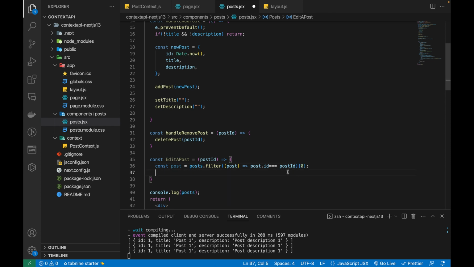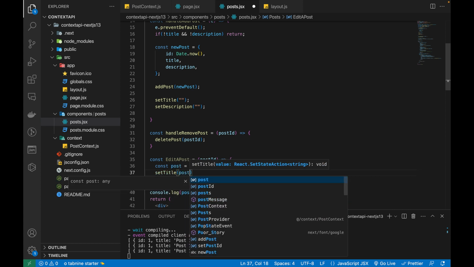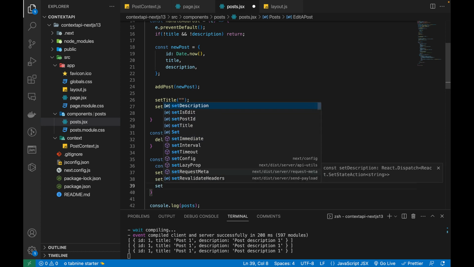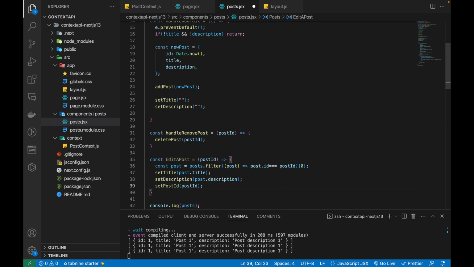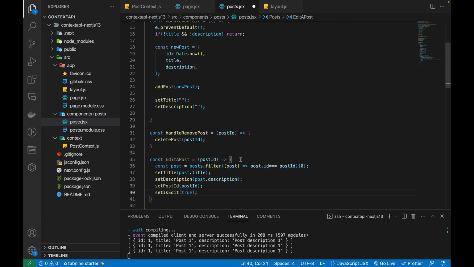Okay, and then if I click on the edit, I have got this post and I've got this ID. So set title, and this is going to take the post dot title, and then set description post dot description, set post id, and then set is added true is equals to true. Okay, and this function is going to be used in our button below.